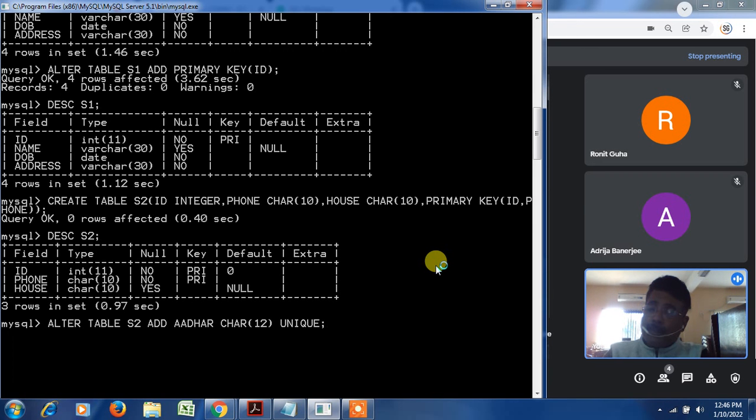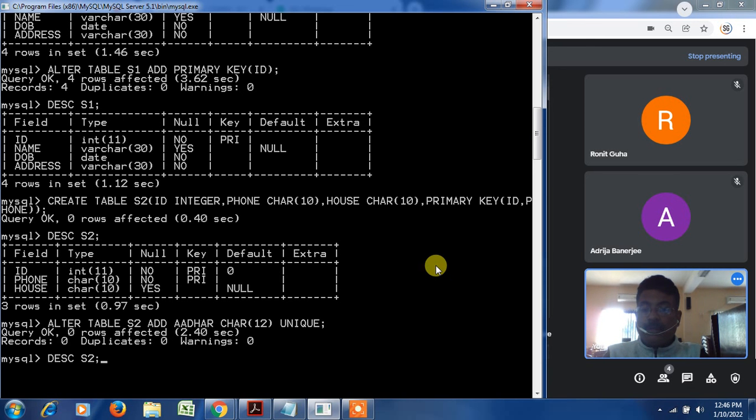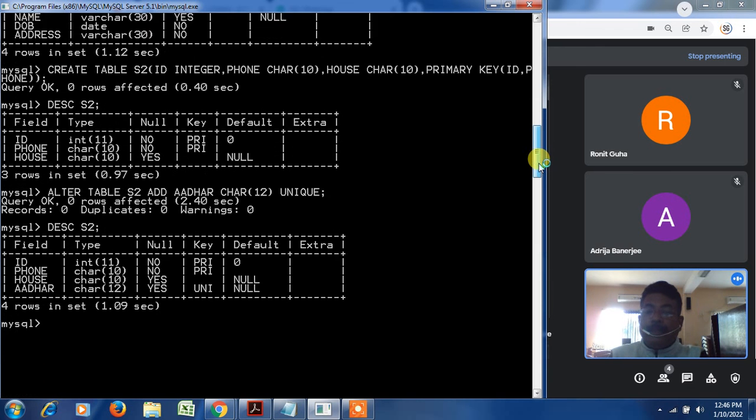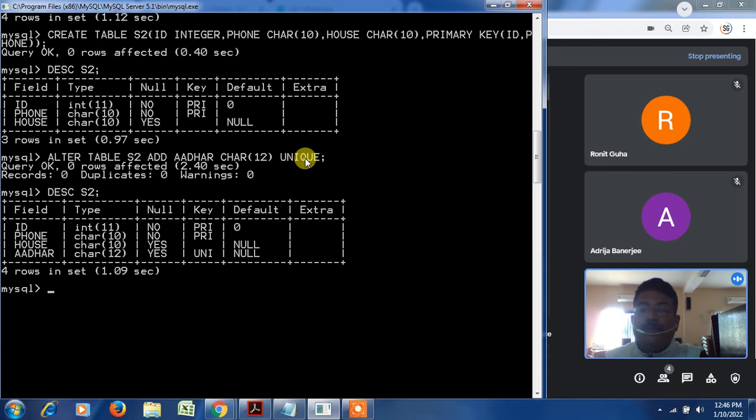So alter table S2, add other, char 12 as unique. Fine, I am pressing enter. Let's see, it is fine. Now you see once more the description of S2. You see UNI will appear over here, confirming that other will have a constraint called unique. So in this way, by using the unique constraint, you can create an extra column.